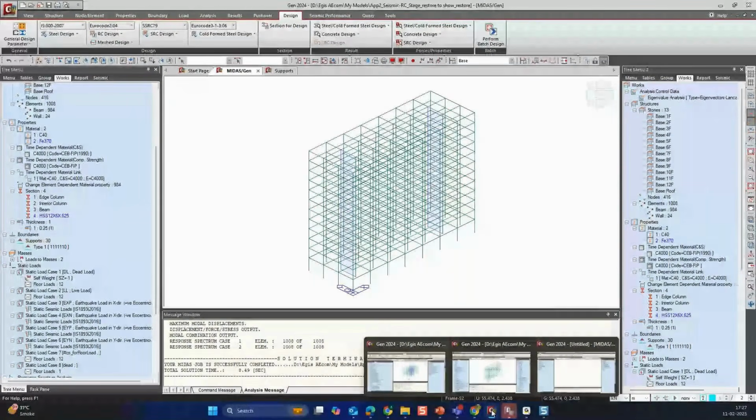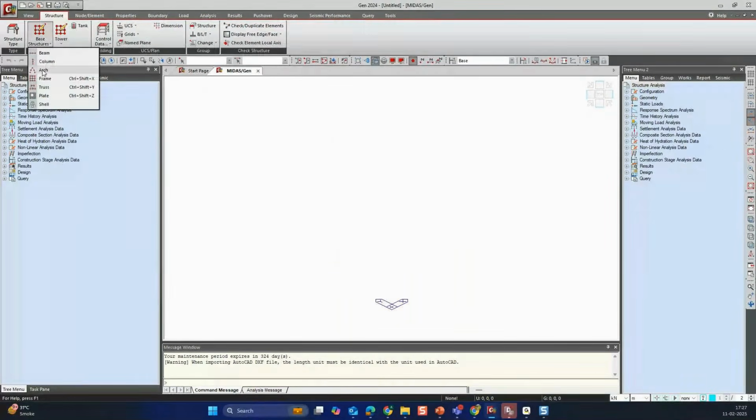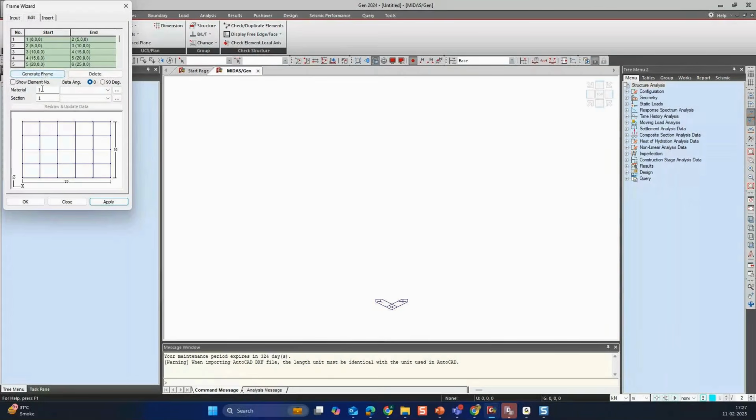Okay, so I'll show first how we can generate through the wizards. So if you see, we have this frame wizard option over here. Okay, so suppose in our plan, we have 5 bays in the X direction, with 5 meter distance, and 4 bays in the Y direction, repeated at the four. Okay, so I'll just add the X coordinate and the Z coordinate. So it will look like this. Okay. Then I will click on edit and click on generate frame. So the frame is generated.